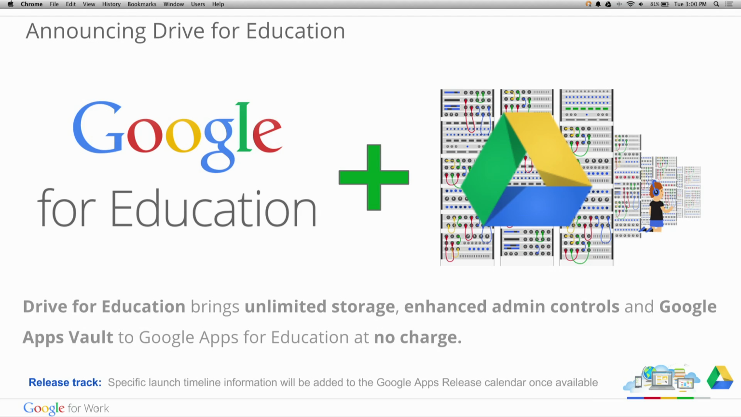These features are also on the way. The specific launch timeline information will be added to the Google Apps release calendar once available. Check out the update announcements, help articles, and other resources by following the links below this slide in the presentation.